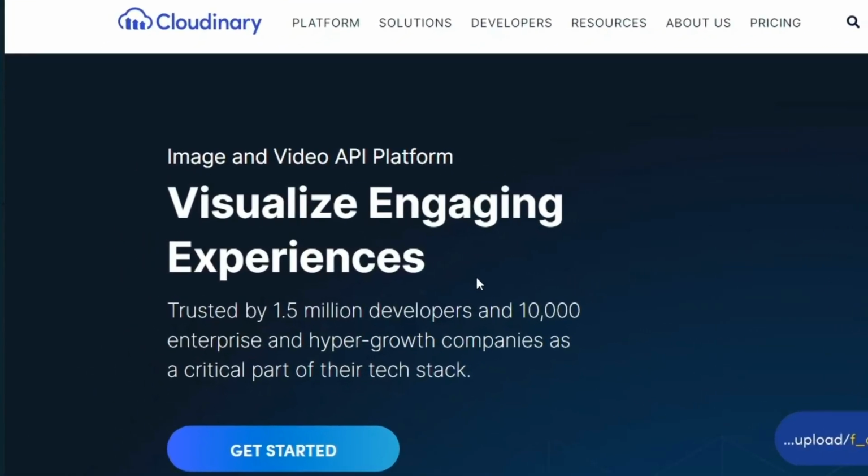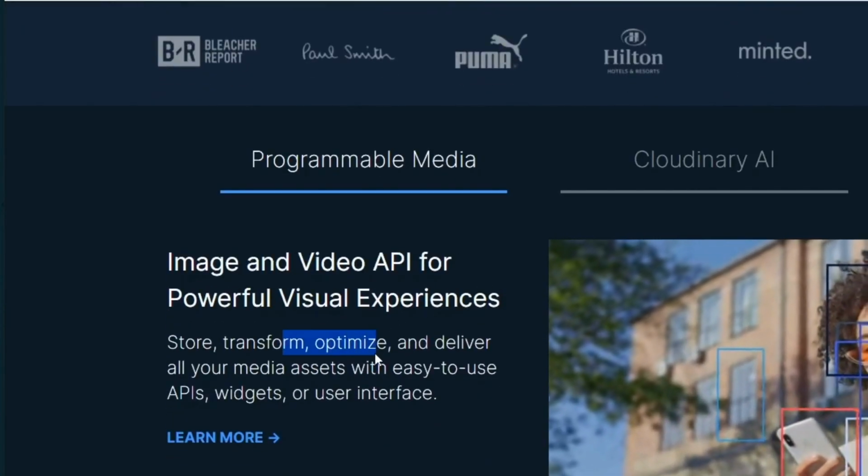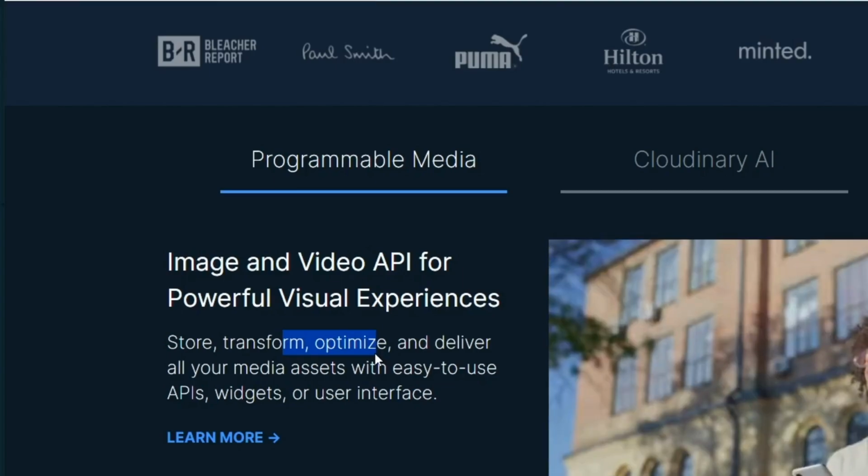So you can see from their website, they actually do videos, they do images, they do a bunch of optimization, transforming. It's a pretty great way to serve your images up on the web. So let's take a look at the code.